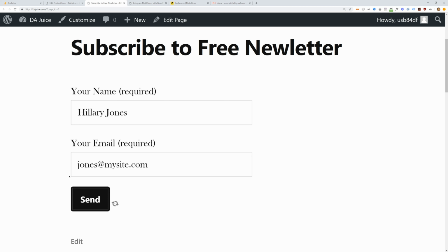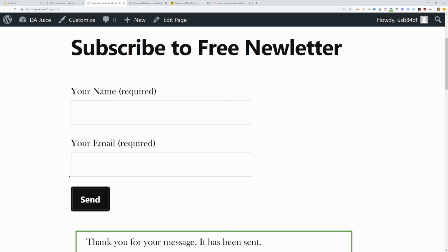What send does is it will send the contact to MailChimp to add it to my list, and also will send an email to me since I have email set up. By the way, I did not show you the process of email, but you need to have your WordPress site set up to send email. If you don't have it set up to send email right now, check out my tutorial. I have a link in the description on how to set up email for WordPress. Okay, now my message has been sent. My lead should be added.